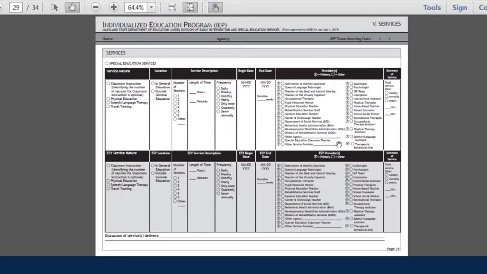Under the provider section, you will see many options of who can provide the service to your child. And most of the time, it's pretty logical. Like if you're getting speech services, it will be the speech and language pathologist who provides the service, or if you're getting audiology services, that would be provided by an audiologist. There are occasions where it's not as clear cut as that.